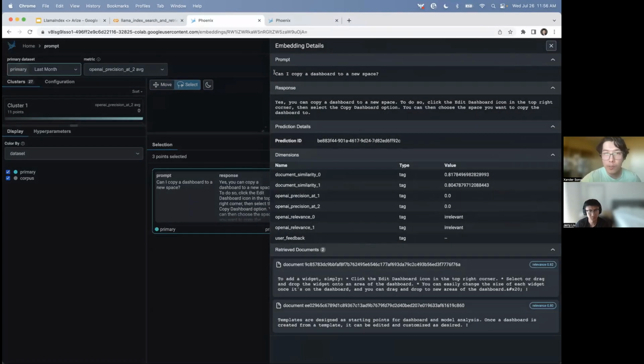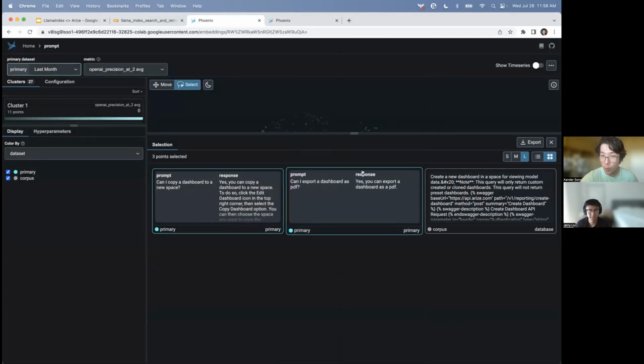And this question says, can I copy a dashboard to a new space? The chatbot responds, yes, you can copy a dashboard to a new space. Here's another question about a dashboard.